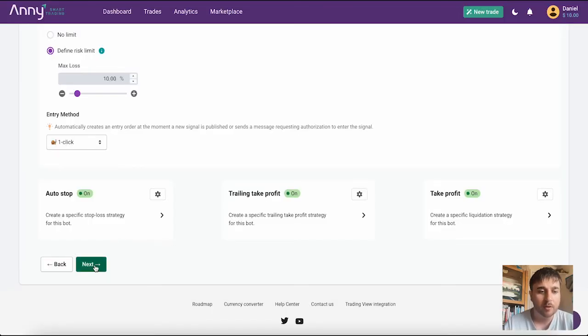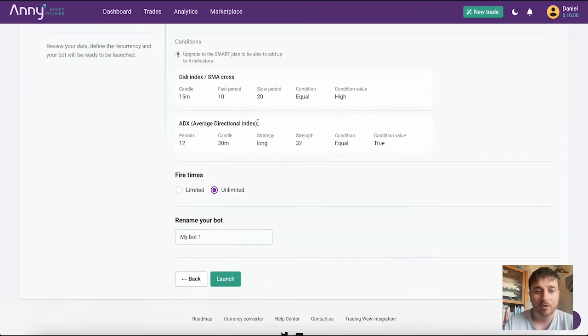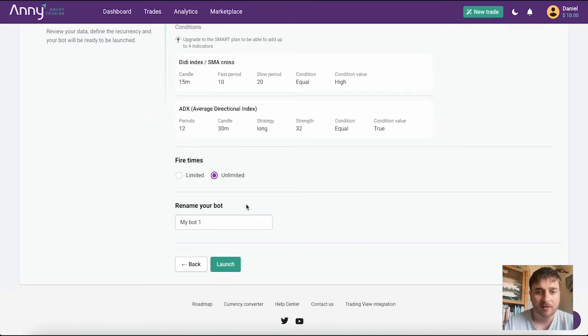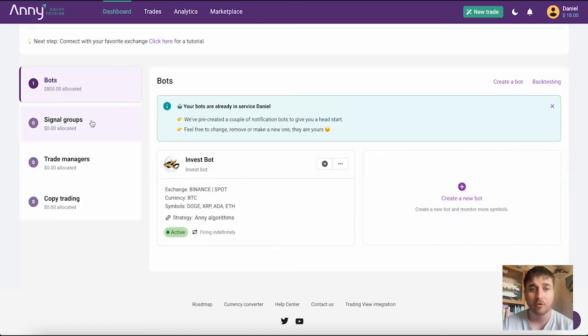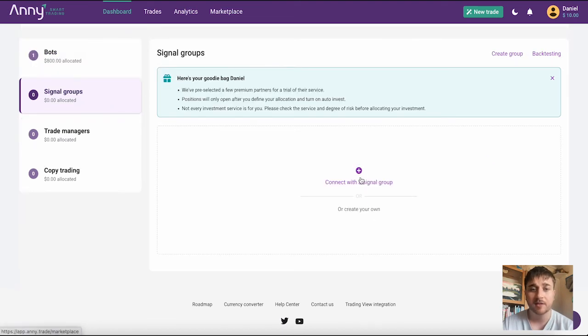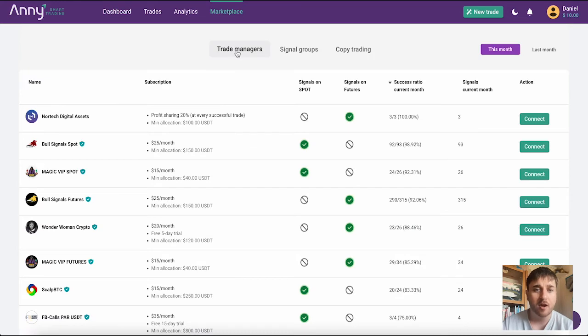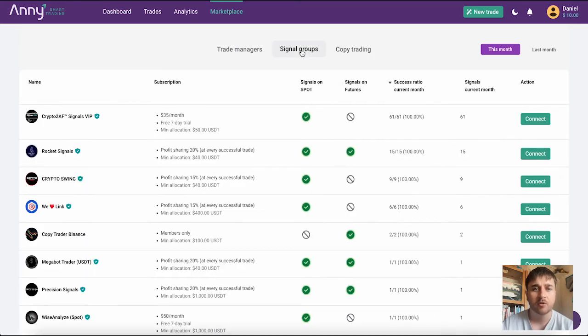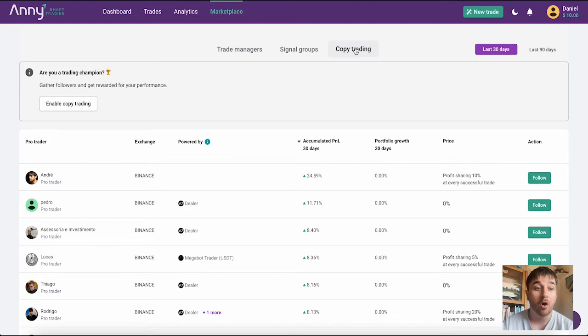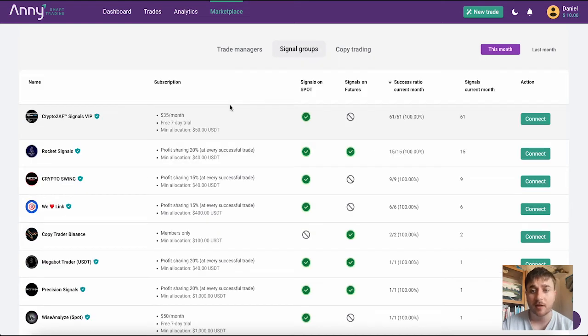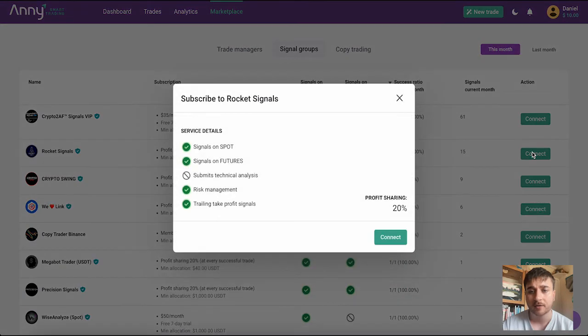Once we're happy there, if we click on next, here we can review our strategy, select the fire times and name the bot. And when we're happy there, we click launch. Below bots, we have signal groups. We just click on there, and we have the option here to connect with a signal group. Here we can select from trade managers, signal groups, or copy trading. If we wanted to select a signal group, you just click our desired one and click on connect.